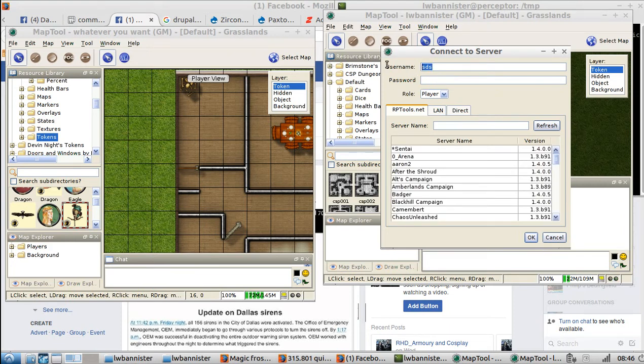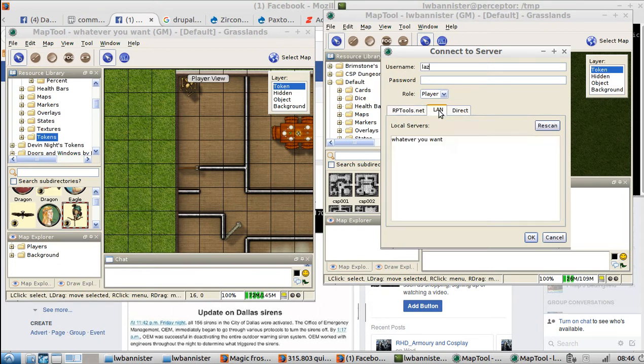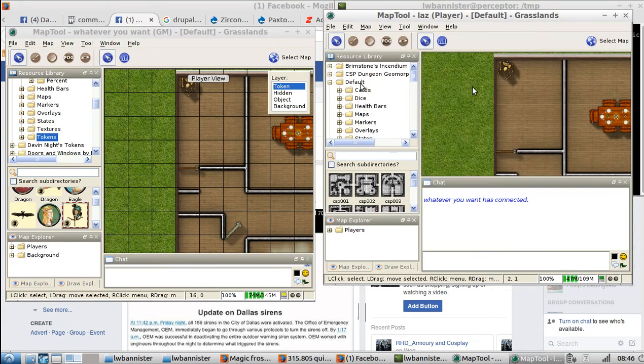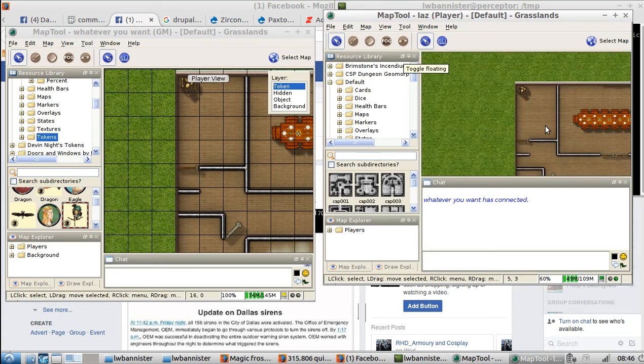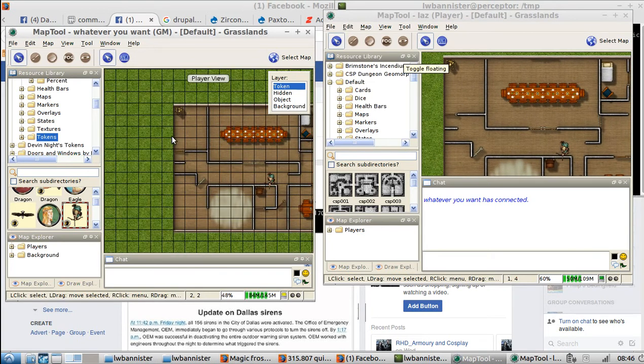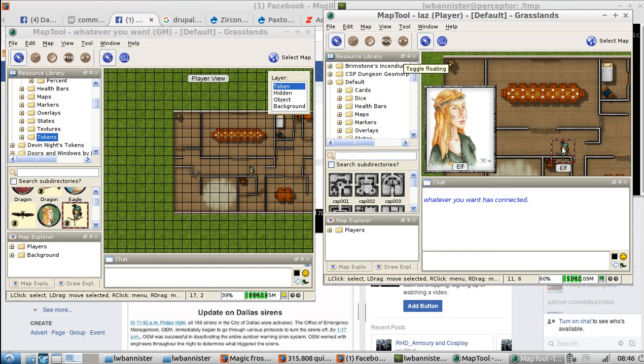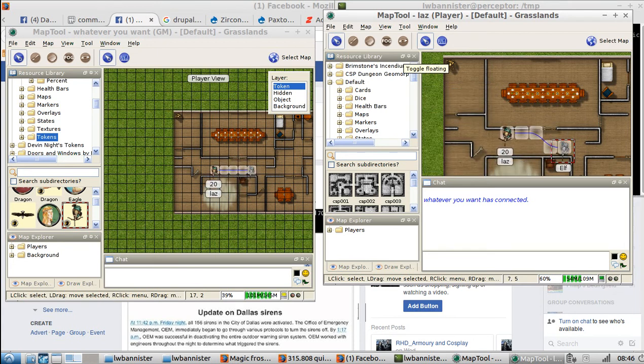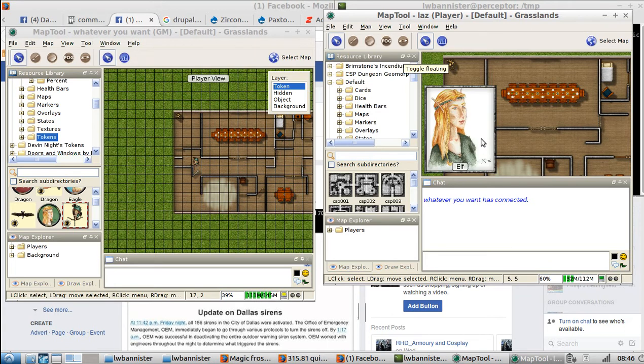Username, so that would be whatever my player name is. So let's call it Laz. Yep, it's a player. We're connecting to the LAN. And click OK, and then you notice up at the top, it says MapTool Laz, bracket, player, and the other one says MapTool GM. So the window on the left is the GM, and the one on the right is the player.